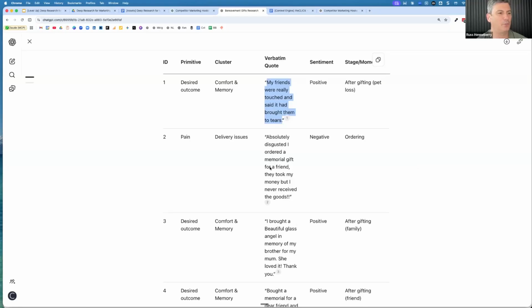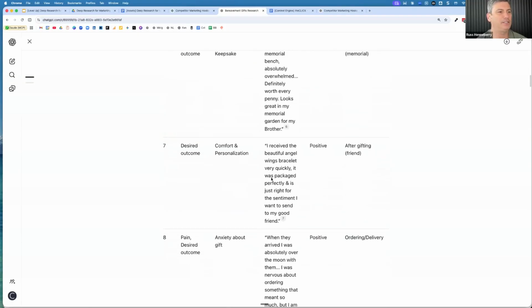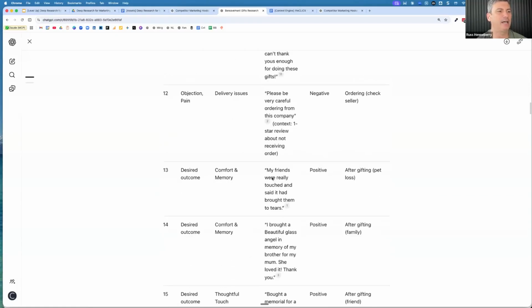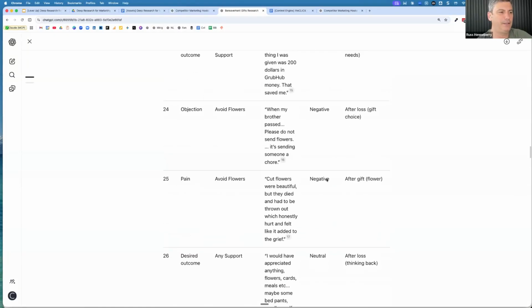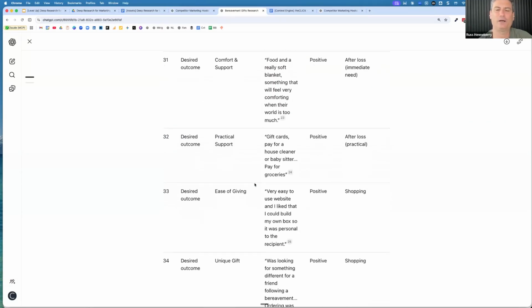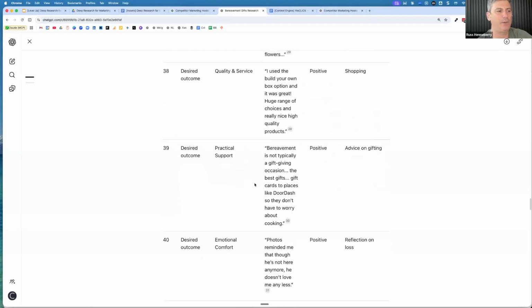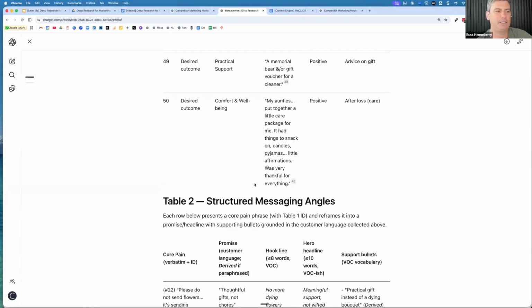Absolutely disgusted. I ordered a memorial gift. They took my money. I never received the goods. Okay. But you can see these are just people saying stuff about a company, about the fact that they ordered a bereavement gift and either it was positive or negative that they had this experience and they went out there and talked about it, which is what we do. And there's tons of this. You can go out there and do this research on any business and get really good stuff back. But the key here is I asked for like 50 pieces.